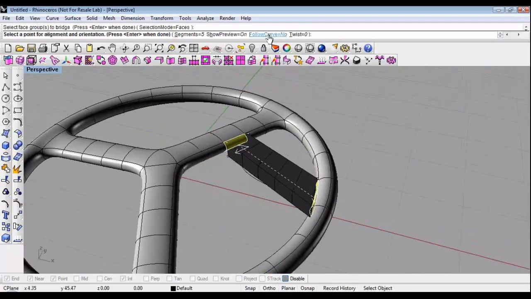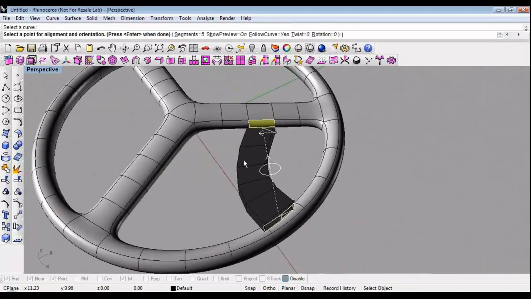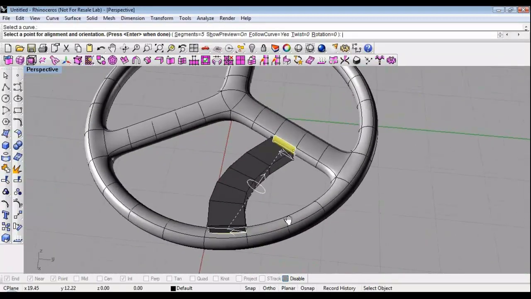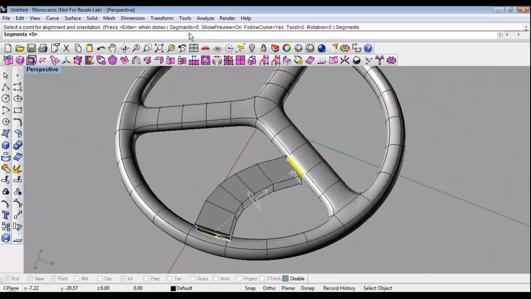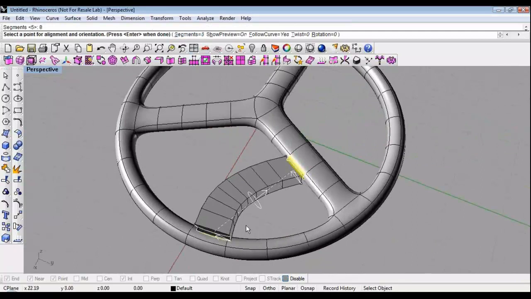This time I can use the follow curve option. Click on the curve, and you can see now the column of faces is following that curve. So I can increase the number of segments, and it will maybe give it more degrees of freedom to follow the curve better.